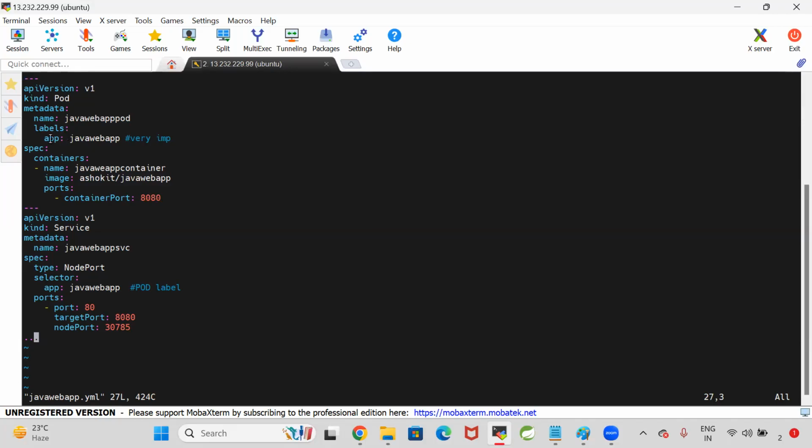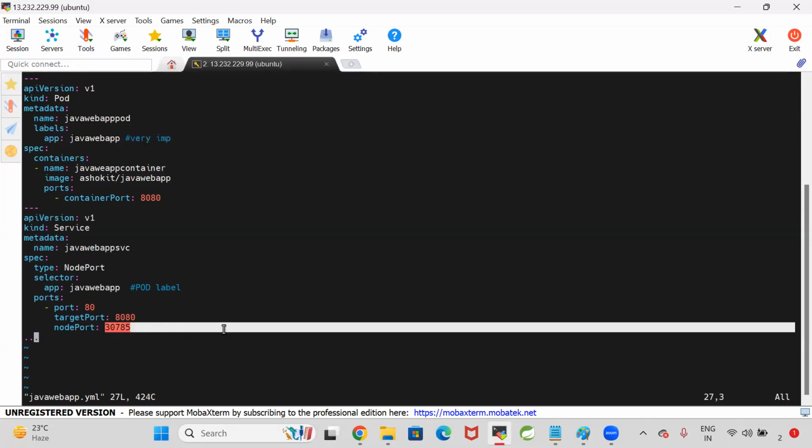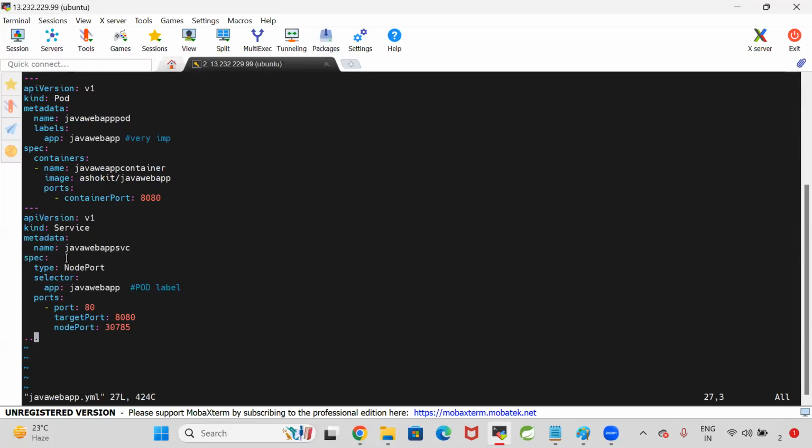And once the pod is created, by using this pod label, we are going to expose the pod as a node port. Okay. So this is my service specification. In the service specification, kind is service, type is node port. Here you can give the type as cluster IP, or you can give the type as node port, or you can give the type as load balancer also.